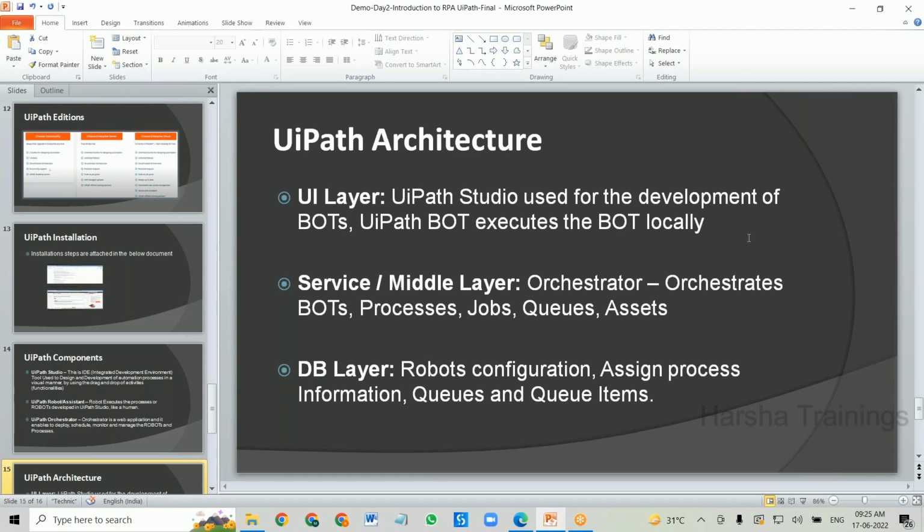If you see the UiPath architecture, there are 3 layers: the UI layer, the middle layer, and the DB layer. In the UI layer, the front end layer, UiPath Studio is there, where we can develop the bots. Once the bots are completed, they are moved to the orchestrator. Orchestrator is in the middle layer, or service layer, and acts as the complete hub for controlling and managing the bots.